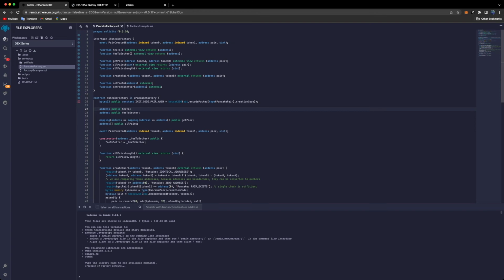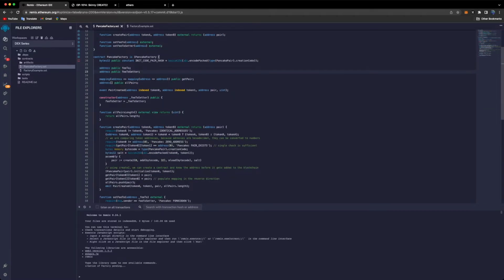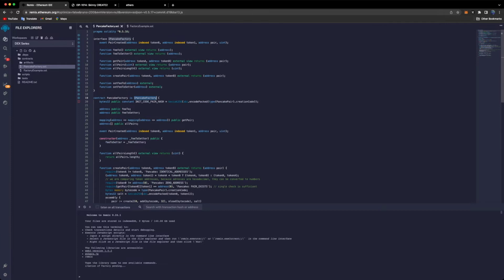In this video, we're going to talk about the PancakeFactory smart contract that is used by PancakeSwap to create token pairs. Let's get into reviewing the code. So you see that the contract is using the IPancakeFactory, which is an interface that contains all the required functions and events that the PancakeFactory must implement.